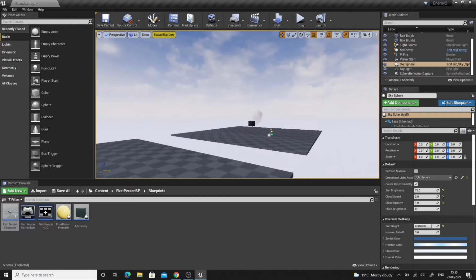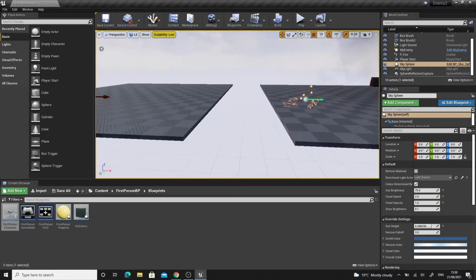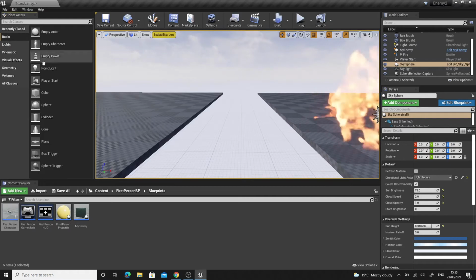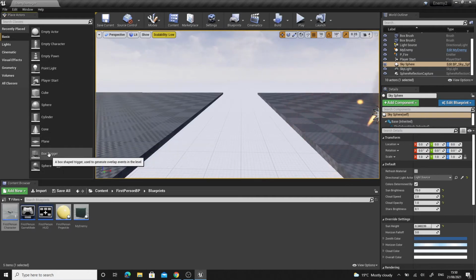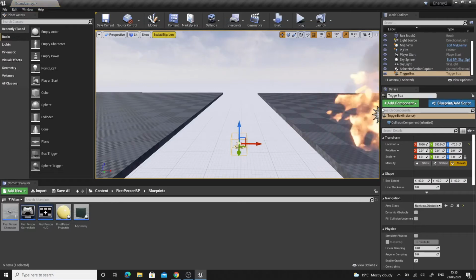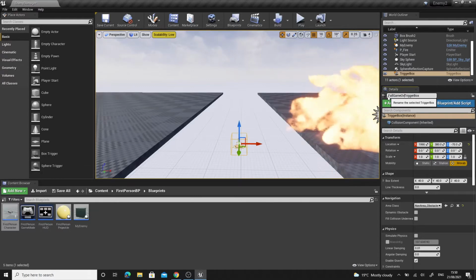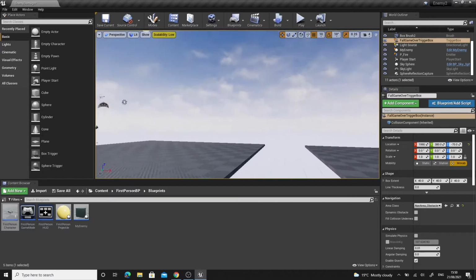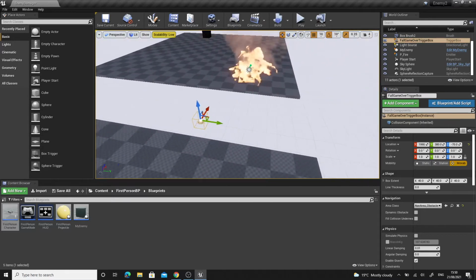The first thing you've got to do is make sure you're in position, and you've got to drag in the basics area of the place actors. Make sure you go to basics. You've got to drag in a box trigger, and you can call this box trigger fall game over, and press enter when it's correct.